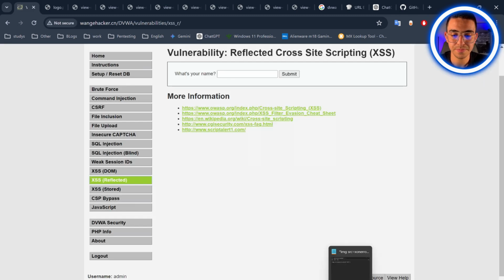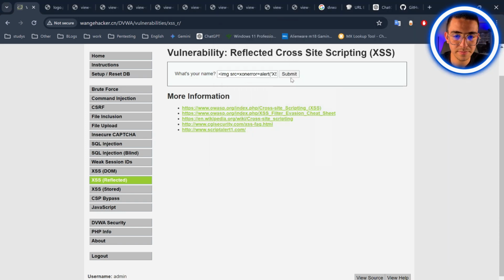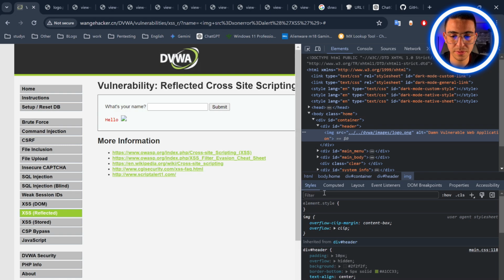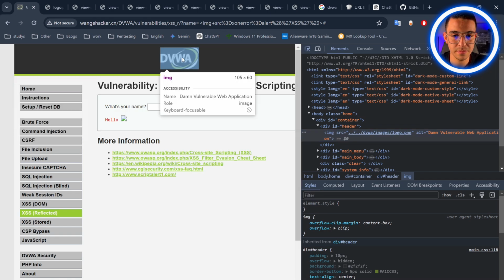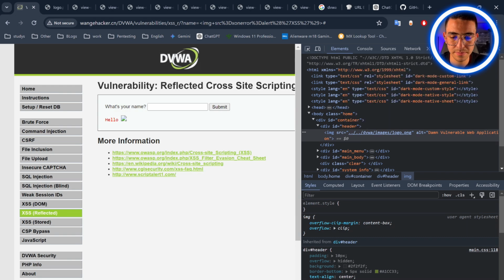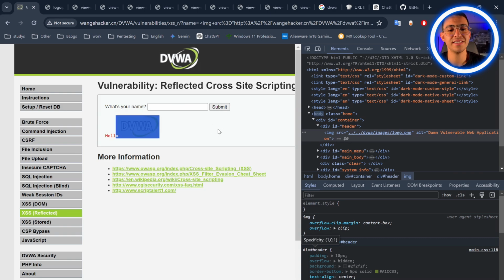So let's try this one. I've got one here. Let's see if it works. But let's make it funnier. So let's take this picture. Where is the picture though? Okay, get the link. Boom. Double quotes, and here we go. As you can see here, the picture popped up. That means the query got executed.